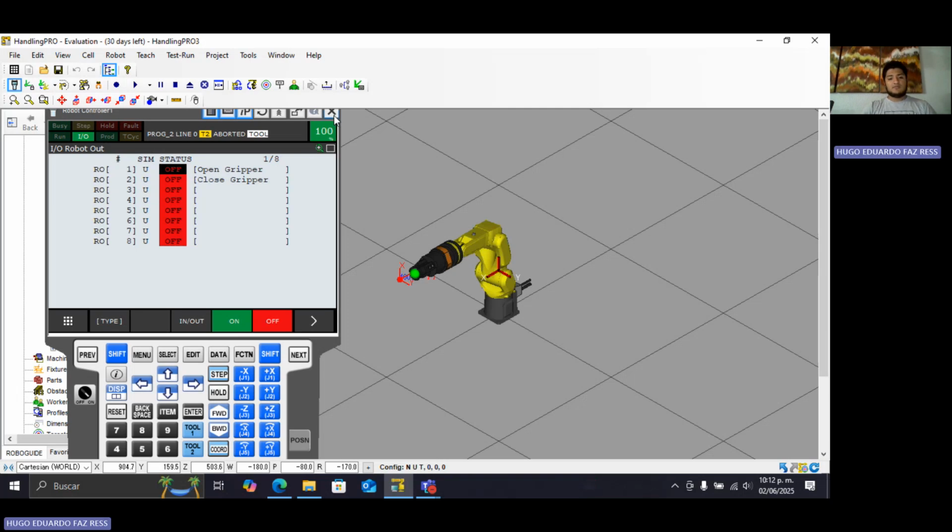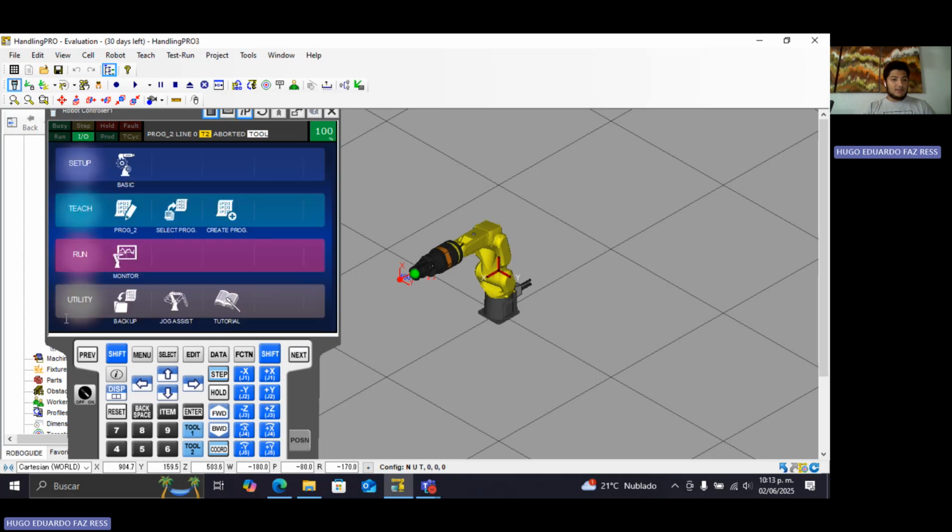The inputs and outputs are a really simple topic, but it is needed to know about the devices we want to connect to the robot and manipulate, because there are different types of ways to do things. But I think that's all for the topic of inputs and outputs. It's really simple. Thank you.